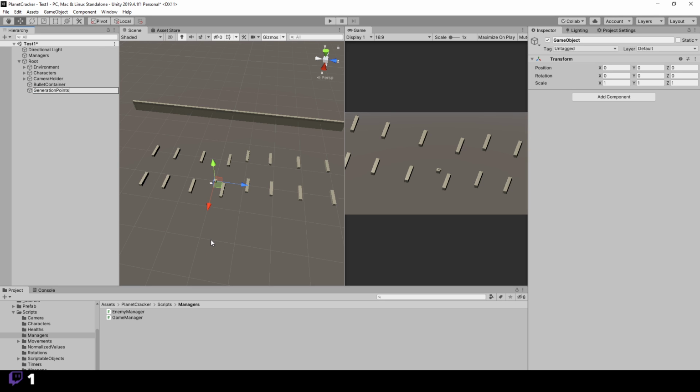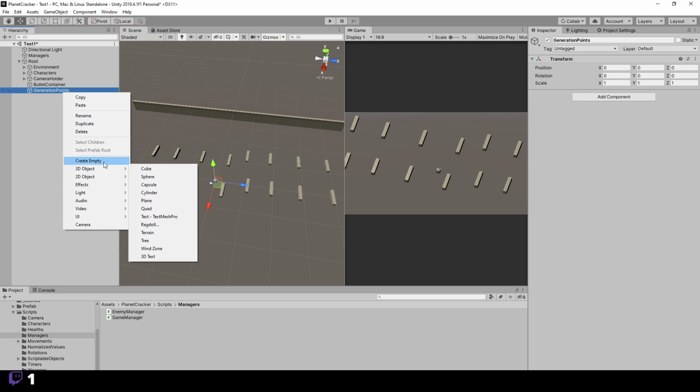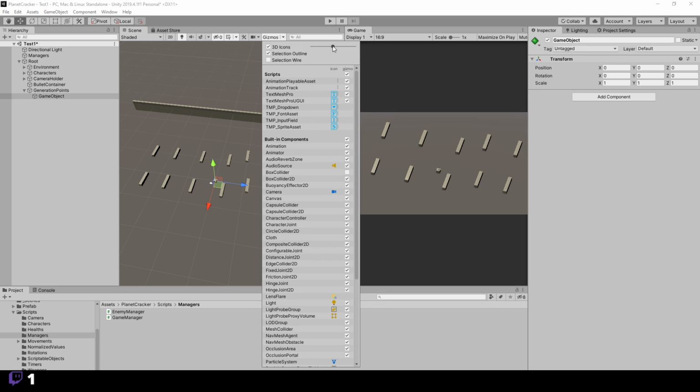Generation point. So this is what's going to be here. Generation threshold. Let's say 5 and max is 10, right? Okay, so now in the generation over here, I'm going to give empty, and you are going to be generation points. Let's say this is the sun. Okay, let's make it bigger.